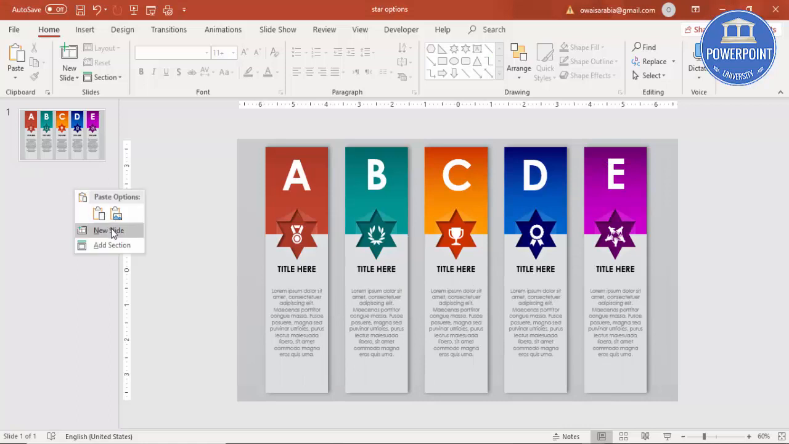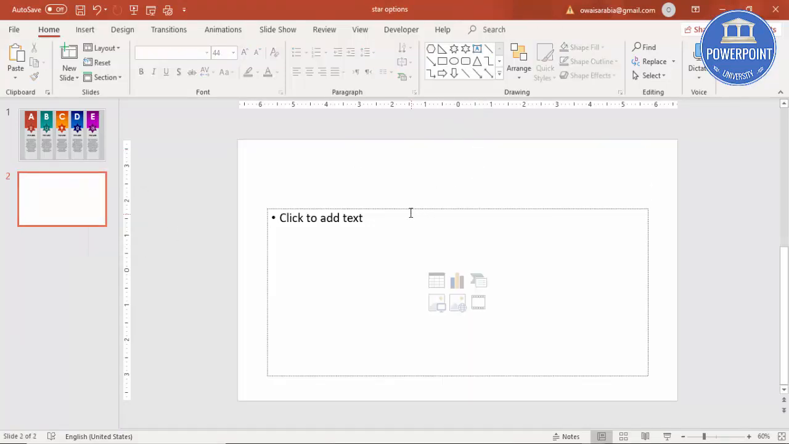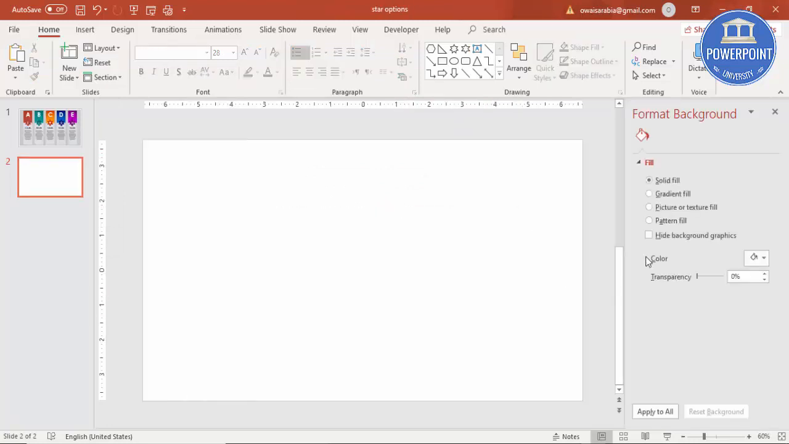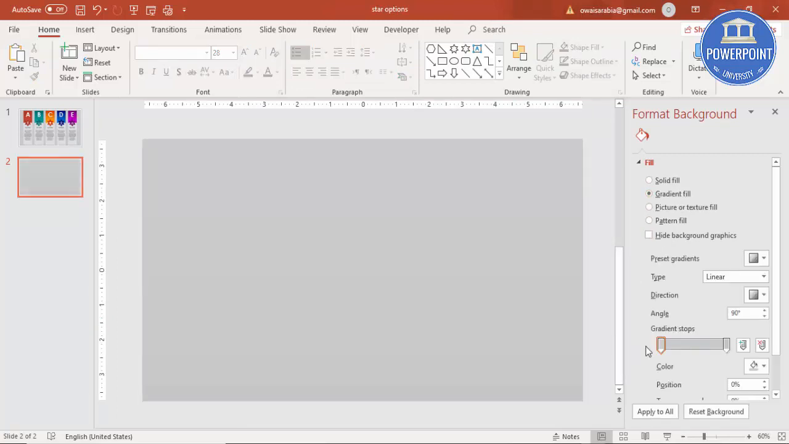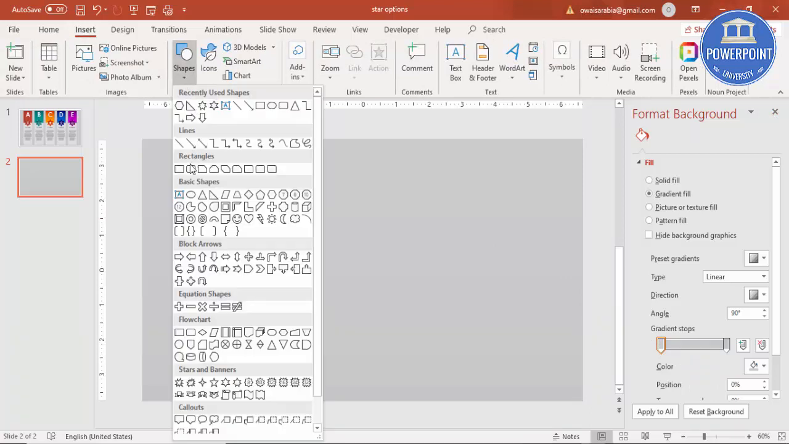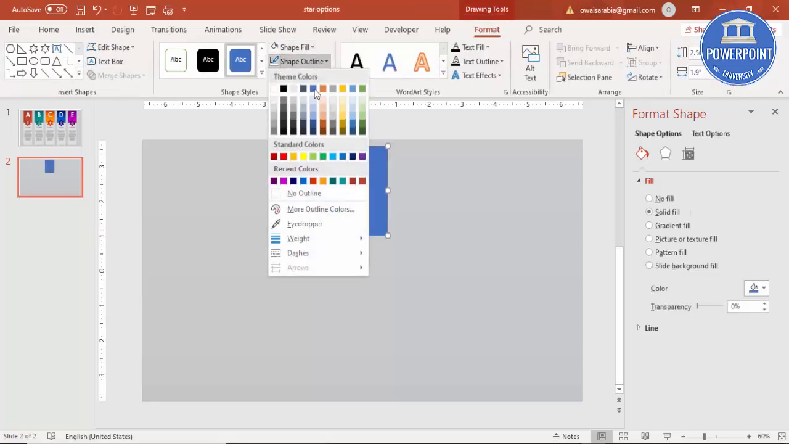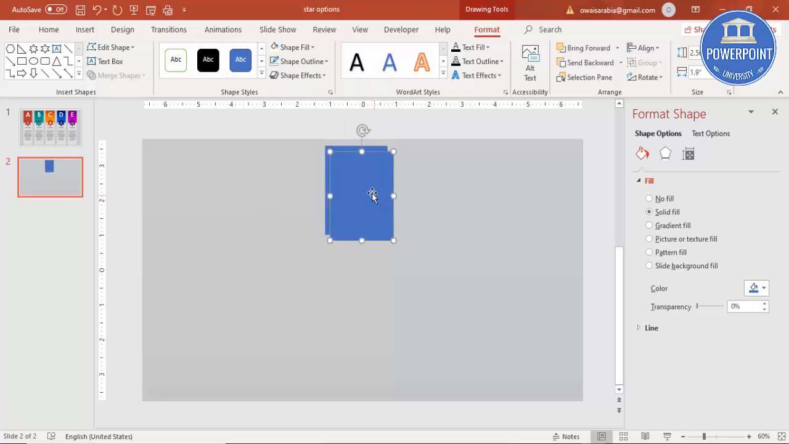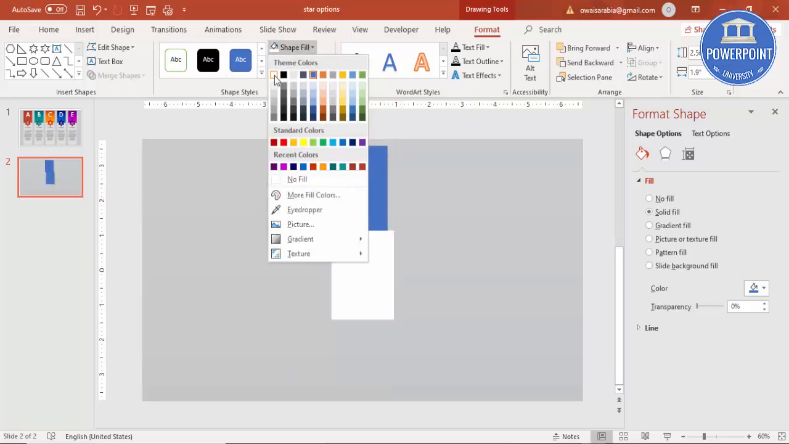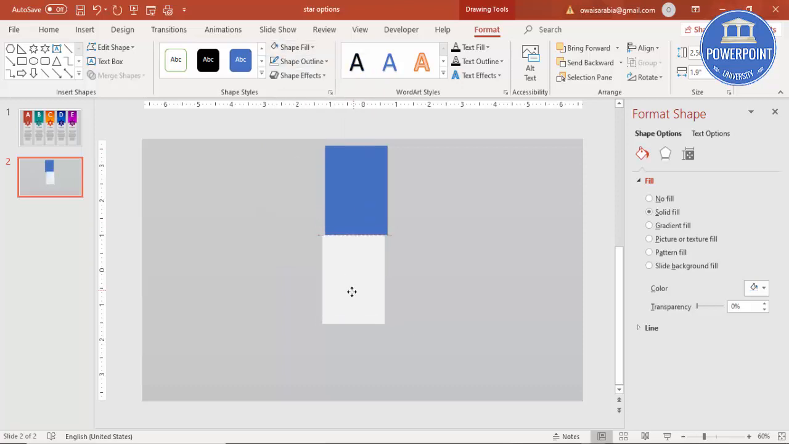Right mouse click, add a new slide. I will just remove the unwanted text boxes. Right mouse click, go to format background and select gradient fill. I have used a light gray and somewhat dark gray color combination. Then go to insert shapes, select a rectangle, draw a rectangle, maybe this much size. Shape outline, make it no outline. Press Ctrl D to duplicate, and I'm going to give a light color here and increase the size.